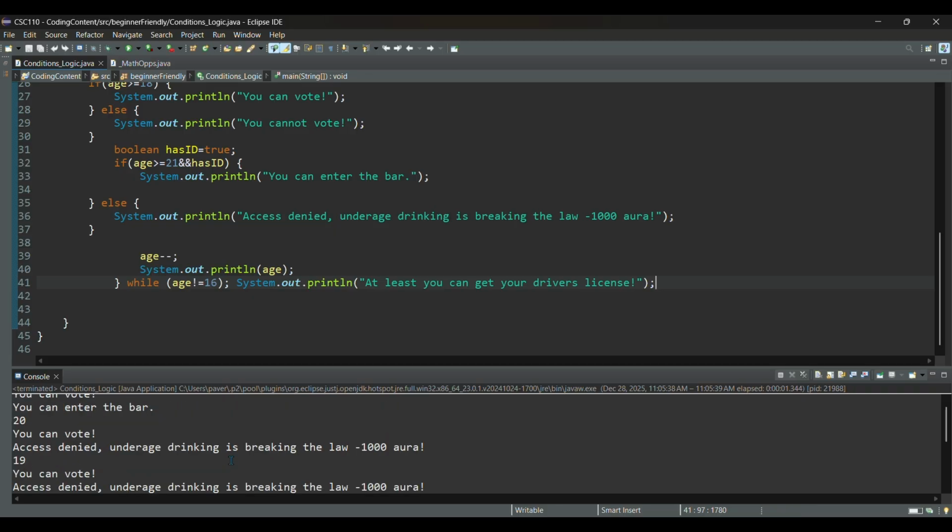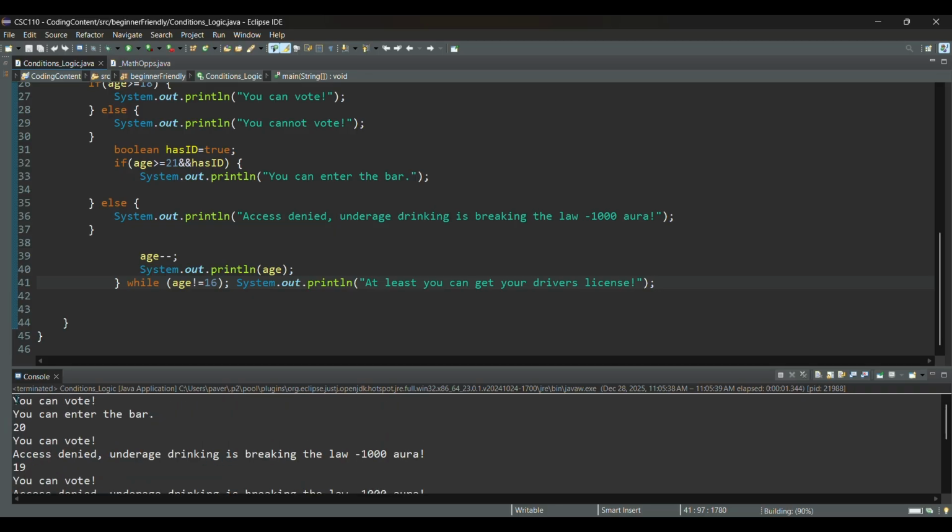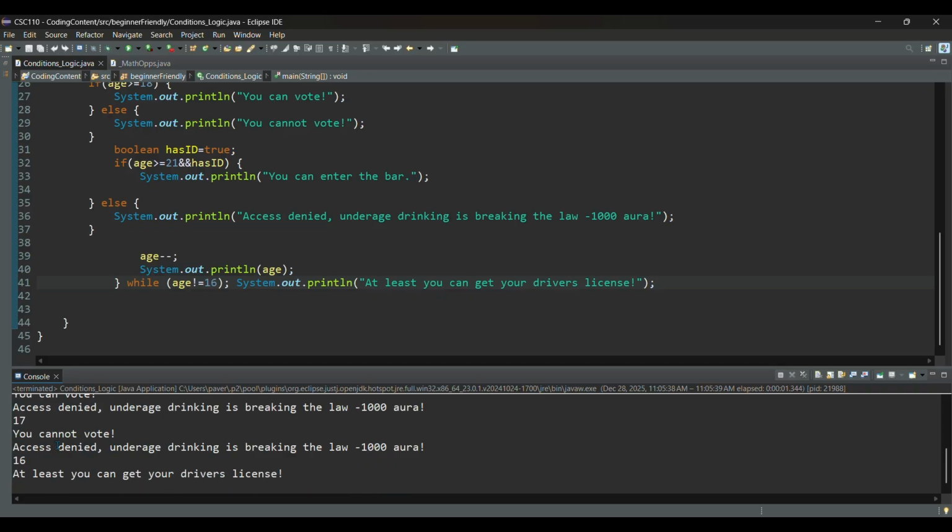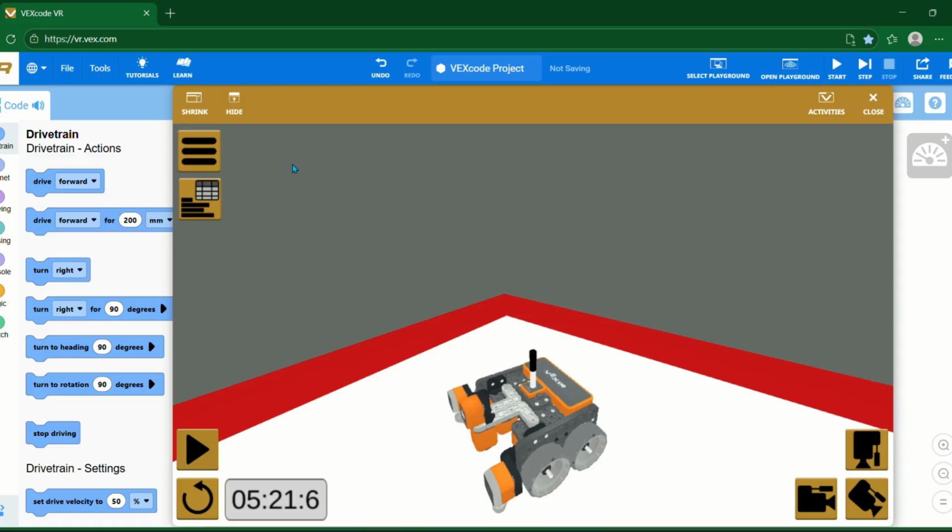You can see the first iteration of the loop here where the age is 21. It says you can vote and enter the bar. The next iteration prints out 20 and demonstrates you can vote, but trying to enter the bar gives you access denied, all the way down to age 16, where it prints out at least you can get your driver's license.